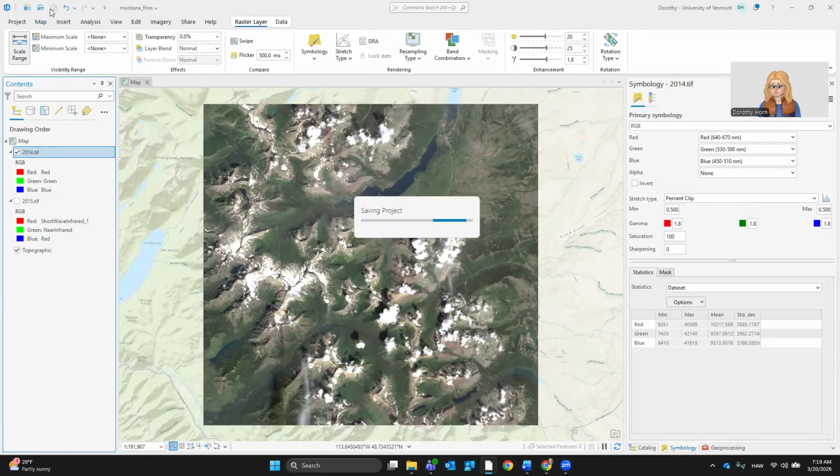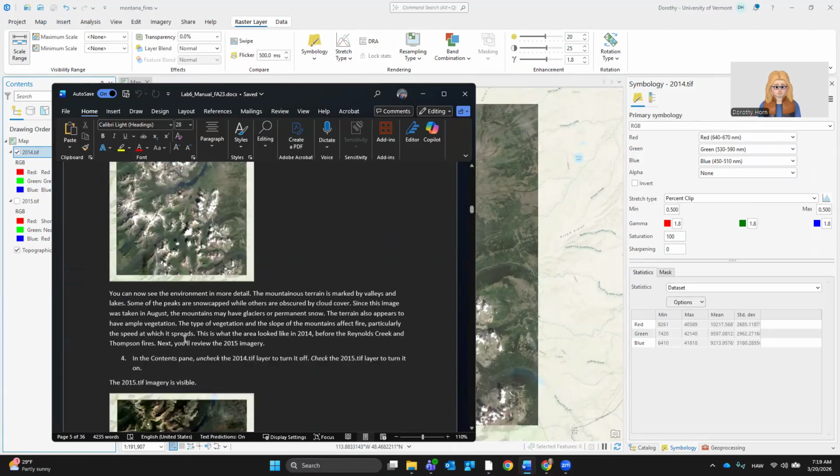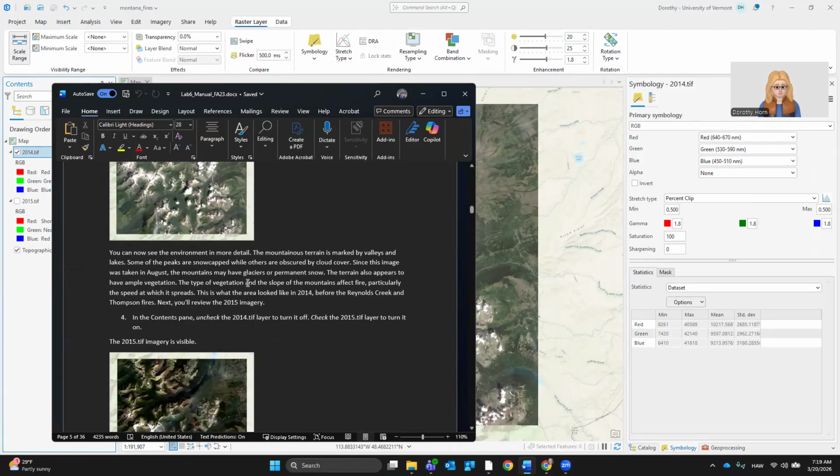Every time I do something with a raster, I click save, so that I don't lose the work. Now you can see that it immediately changes the image, and now you have something cool. It's much easier to see this. Now we're going to look at the 2015 image.